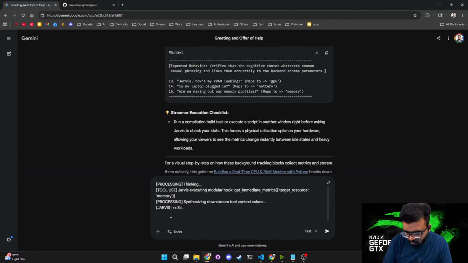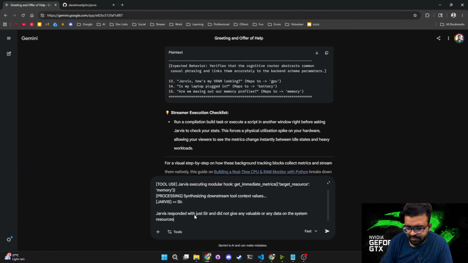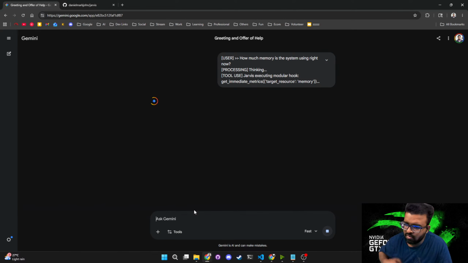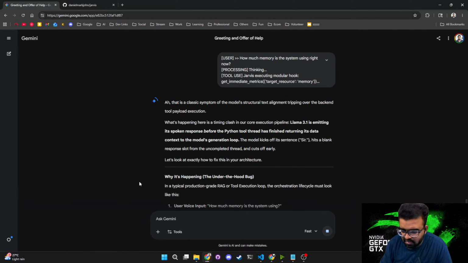Jarvis responded with just sir and did not give any valuable data on the system resources. So we're going to be using Gemini to do the debugging for us. And I think that's a classic symptom of model structural text alignment. What's happening here is a timing clash. Llama 3.1 is emitting its spoken response before the Python tool has returned.